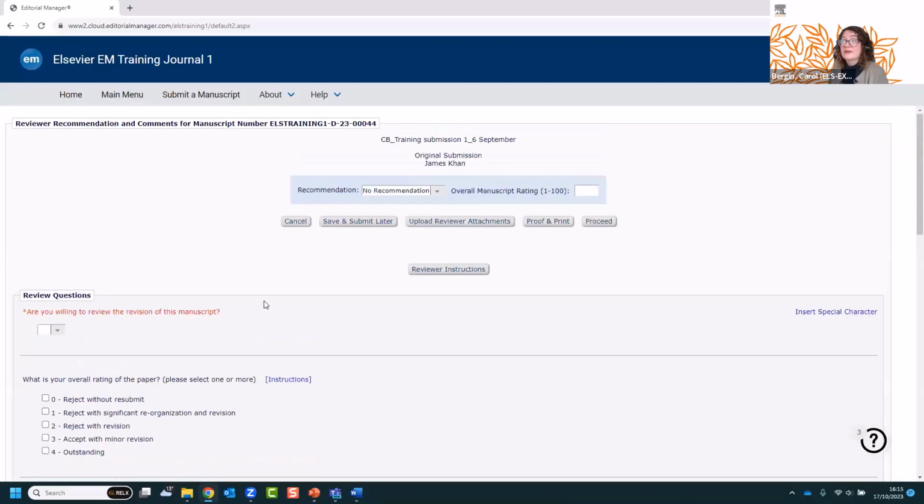At the top of the screen, you will see the first thing to do is to choose your recommendation. Again, each journal will have slightly different options here. So from the drop down, you will typically have options to accept, reject. Then there may be a variety of different revise recommendations. So in this case, we've got minor revision and major revision. Some journals might have a much longer list. And the important thing is that you just choose the recommendation term that you feel most closely fits with your recommendation for the submission. So in this case, I'm just going to choose major revision.